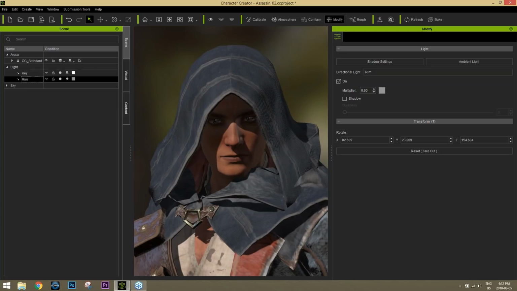Now the rim here, you can see that it doesn't have shadows activated. And you can also activate the shadows by going over here to your scene manager. And you can see it says no shadows. If we click that, then it'll cast shadows, okay?